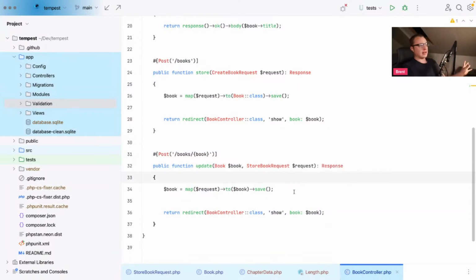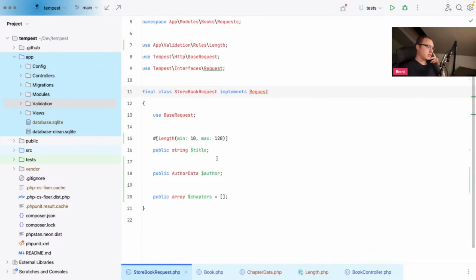So yeah, this was my idea. We have a request object that's validated, and we map that data into a model. Okay, so how are we going to make sure the data from the request is validated, right? So this was my first idea.